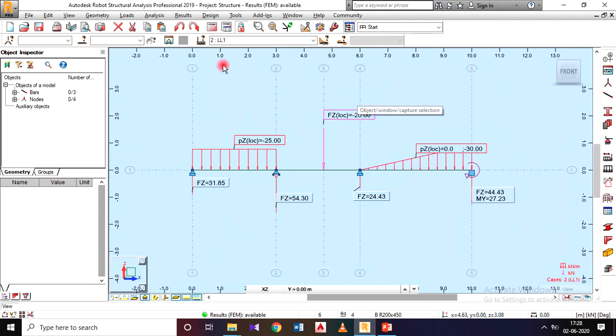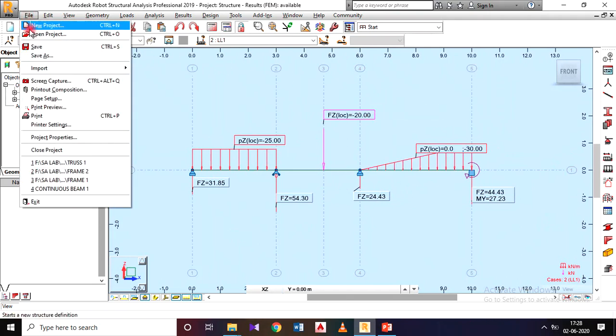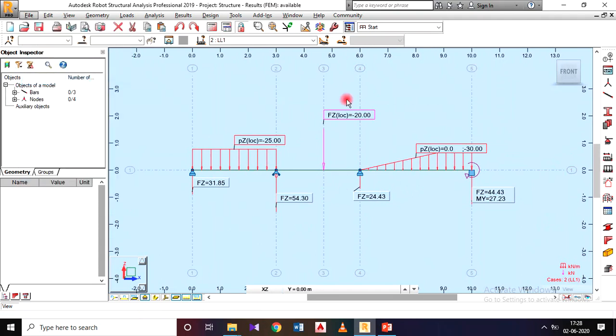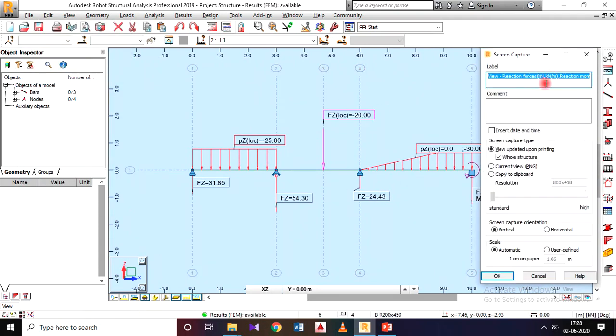To take the printout, go for the file menu, click on the screen capture. So then you can name it as continuous beam 1. Then press OK.